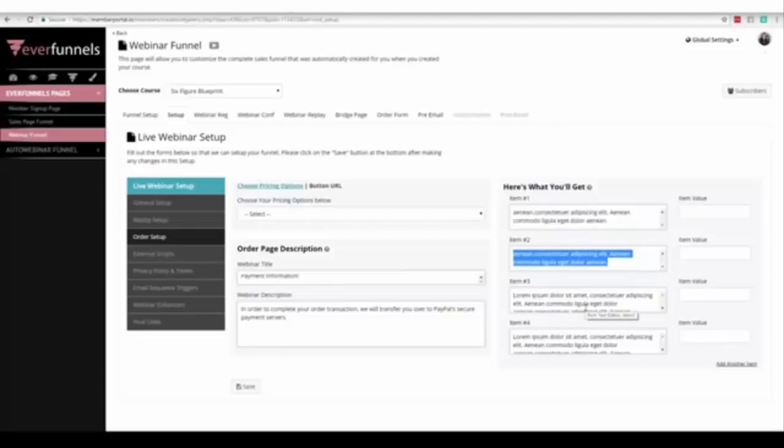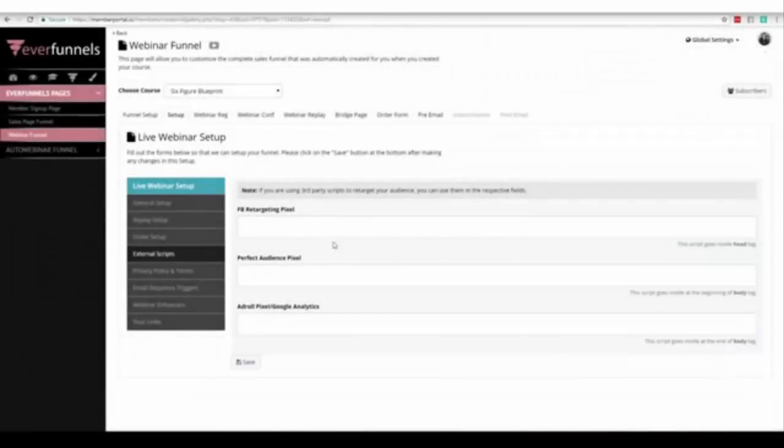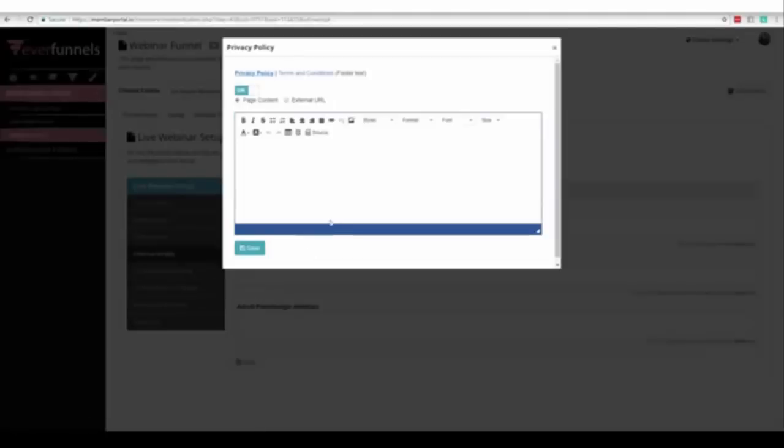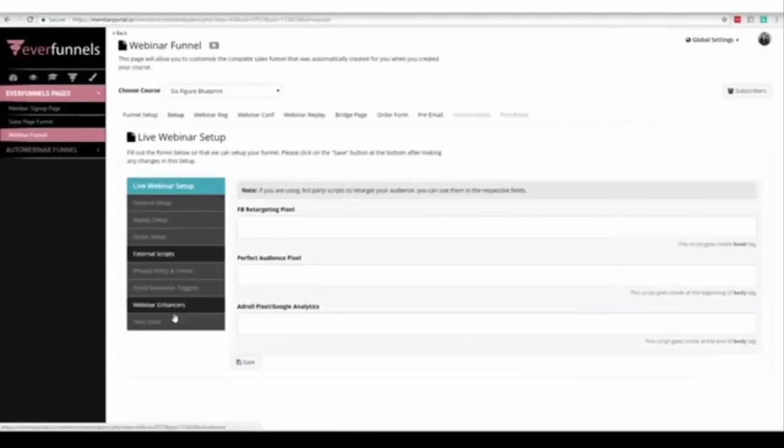This could be different from your sales page order form because maybe you're doing something special for your webinar. You type in your values and everything else. Very, very simple to understand. If you want to fire off pixels on your pages, you can go ahead and do that. Here's your privacy policy. And then the rest here, I'll show you in just a second.